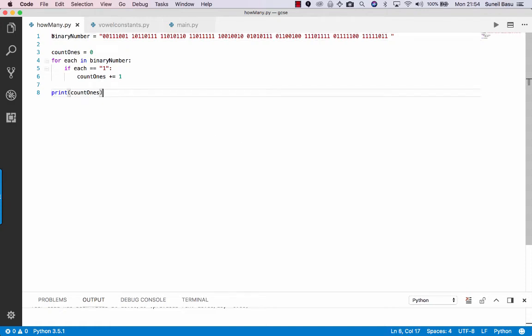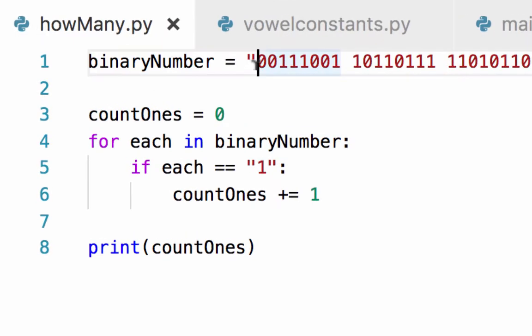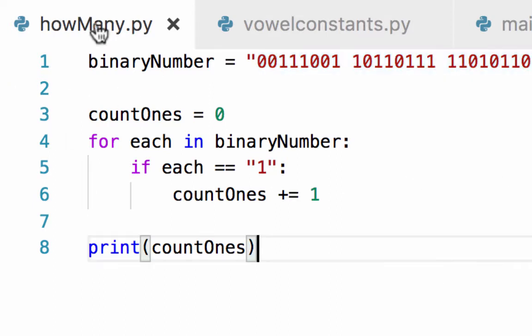Let's have a look at this program. I've got a variable called binary number, and it is a string value, so it's text, a bunch of binary numbers, ones and zeros, a whole bunch of bytes. Then I've got this other variable called count1, and I've initialized it to the value 0.